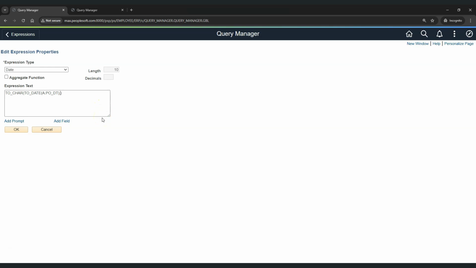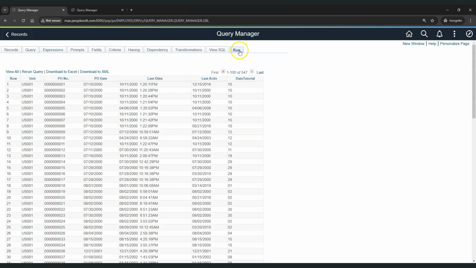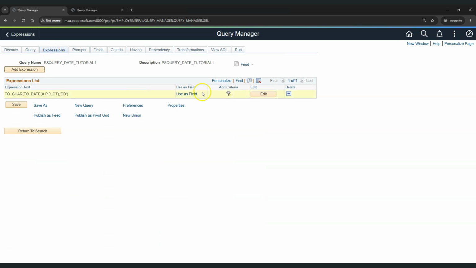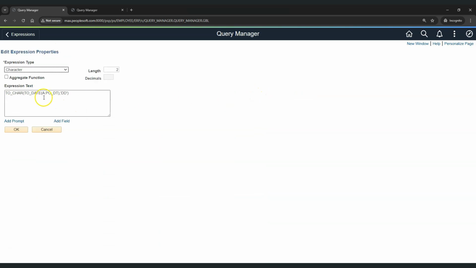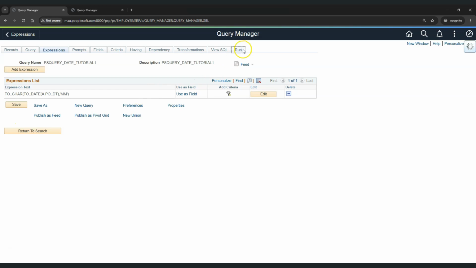And since we are interested in the day part, let's put DD inside the brackets and change the expression type to character. And since day is of length 2, we will say length as 2. Click on OK. And if we run this, as you can see, we have extracted the day part from the date field. Now, what if we want to extract the month? You might have guessed by now, we will use the same thing, and instead of DD, we will say MM and click on OK, click on Run.